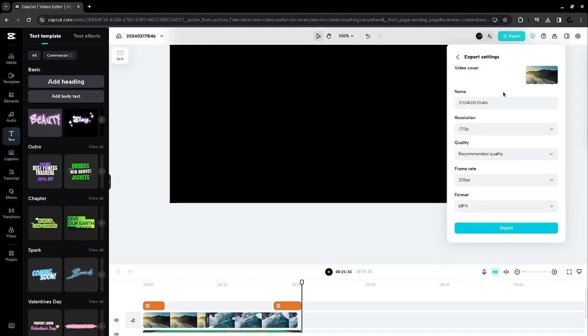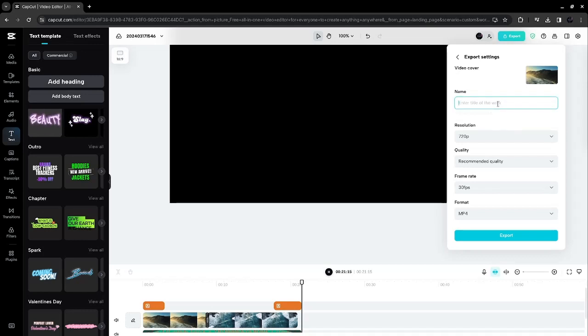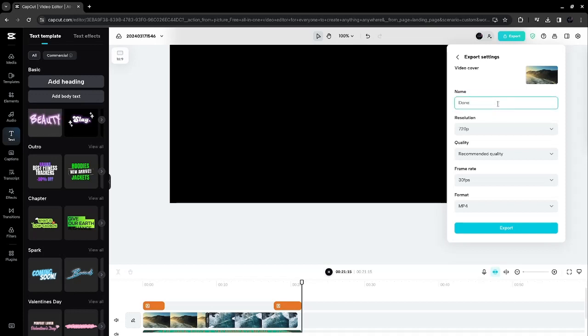So I want to keep it. These are the elements that it has here. It has the name, the resolution, the quality. The resolution is fine. The quality is good. The frame rate is alright. The format is nice. But I don't like the name though. So I am going to put here done by CapCut. And because I put done by CapCut, that's the name, I'm going to click export.